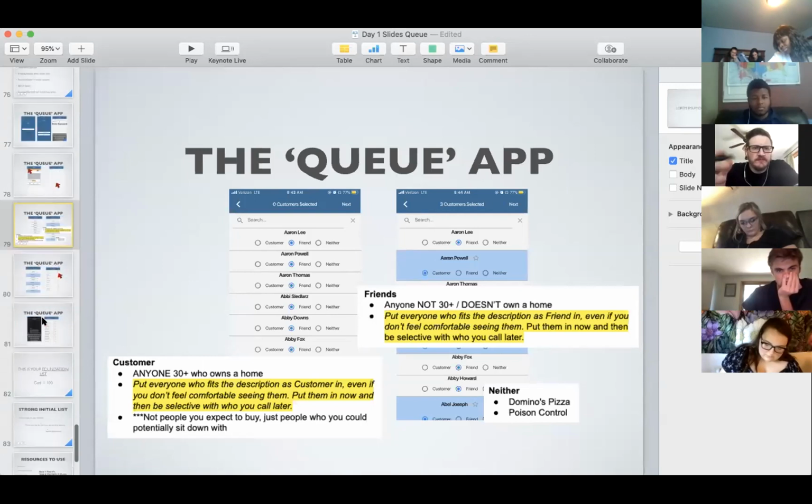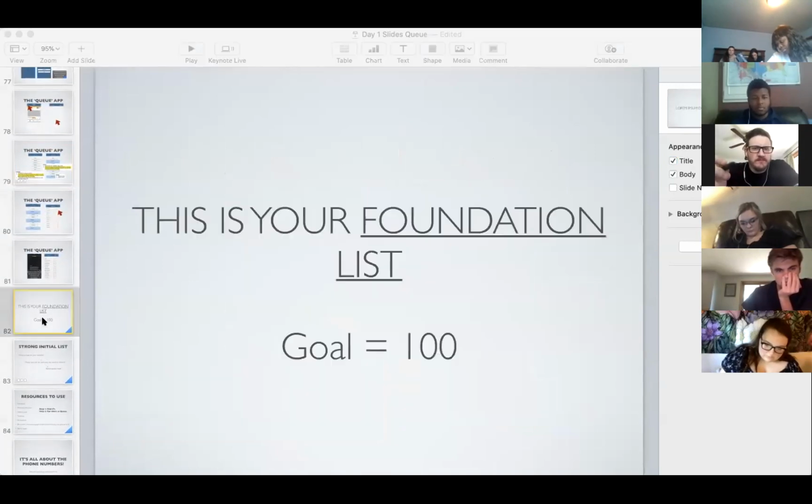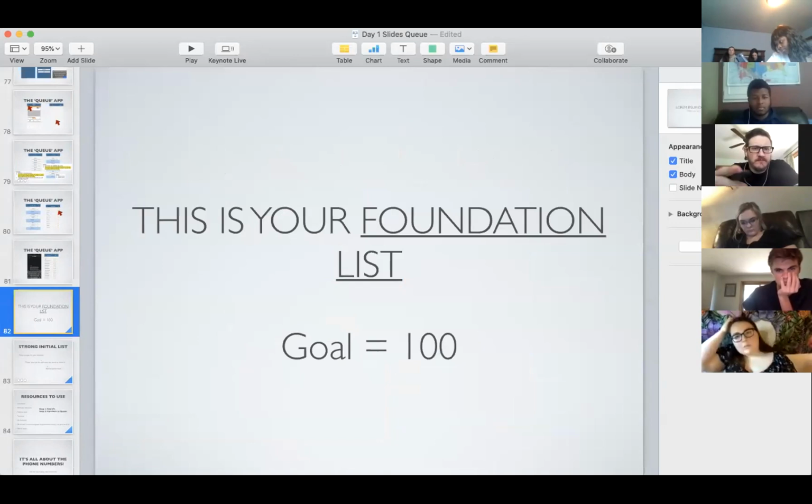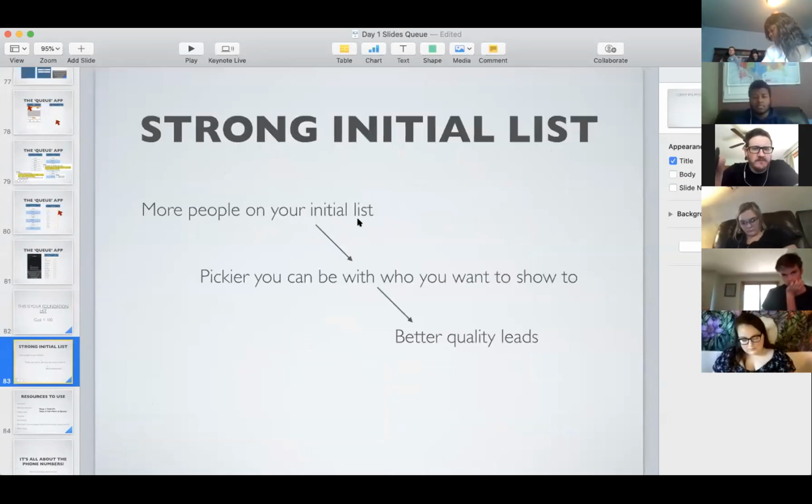All right. So guys, when it comes to your list, this is the foundation of your list. And what I mean by that is, I mentioned this, the more people on your initial list, the pickier you get to be with who you want to show to. The pickier you are about who you want to show to, the better quality leads. Now, I don't know any of these people, right? But I'm going to coach you through some of it tomorrow. So I'm not going to say show this person, but I'm going to give you a system of like, hey, this gives this person a plus, that kind of thing.